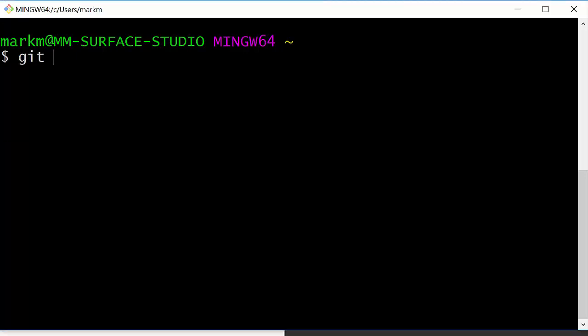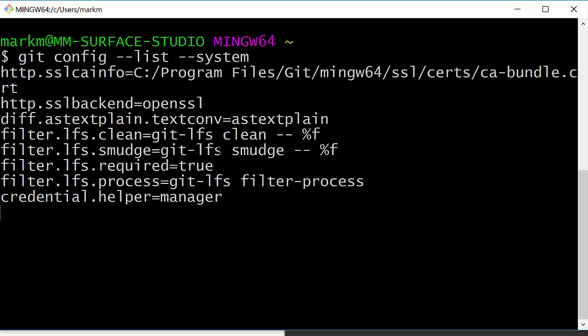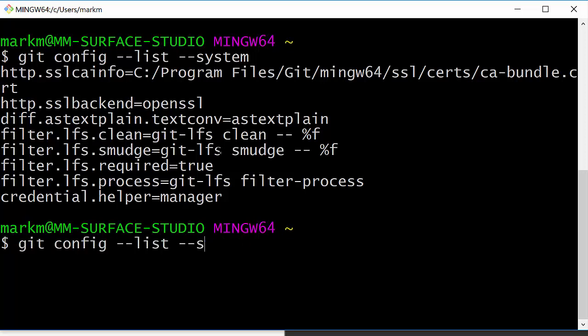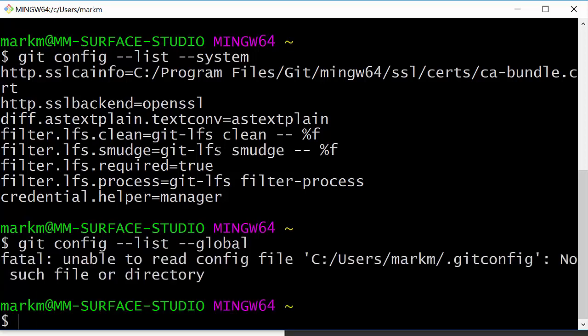So if we say git config --list --system for the system settings, here are a list of system settings. Don't worry if you don't understand them, that's fine. If we do the same thing for the global settings, these are again really user level settings, we'll see that it's unable to read the config file. We'll figure that out in a second.